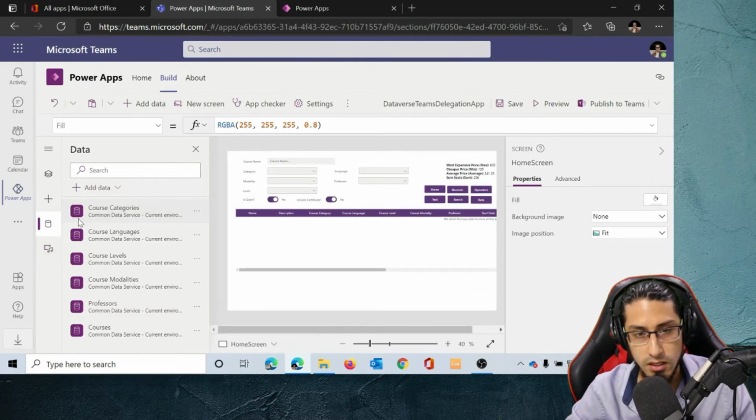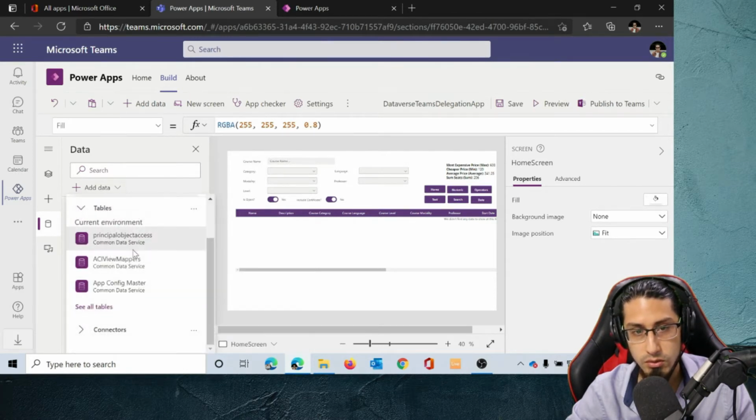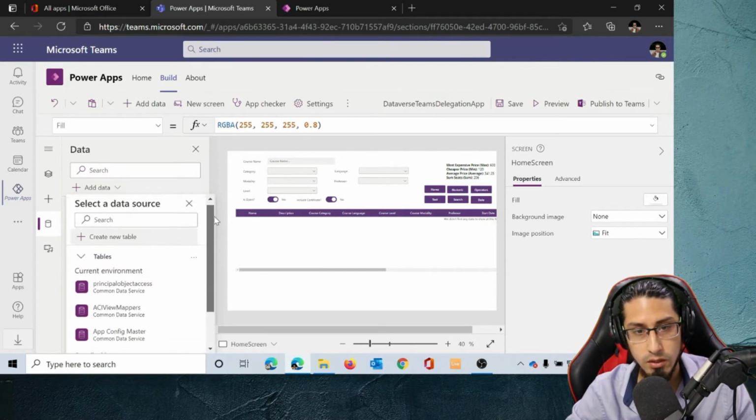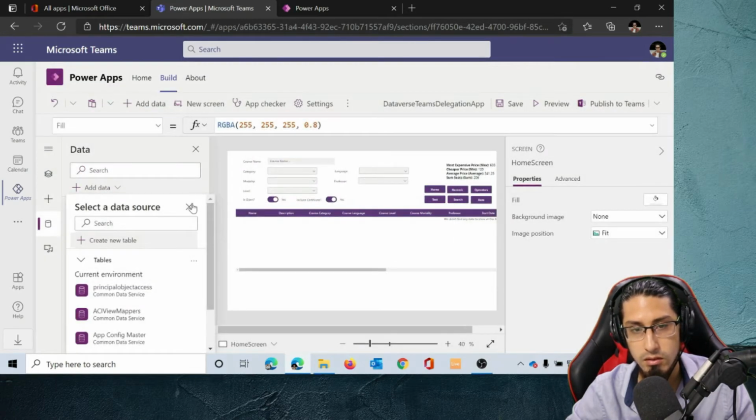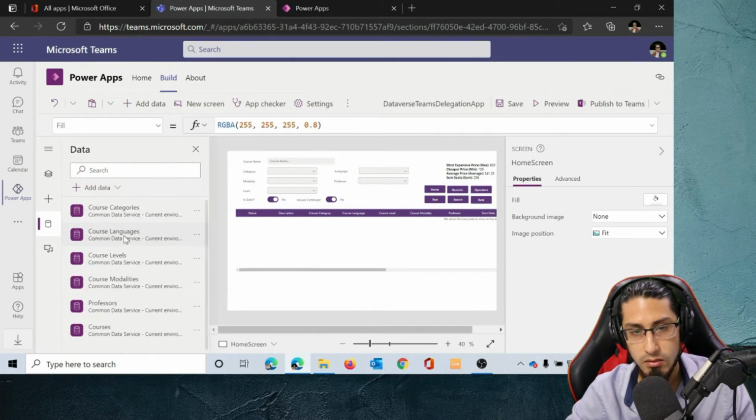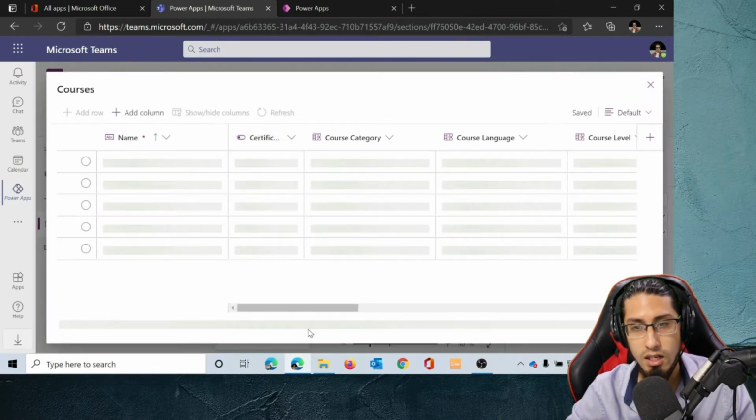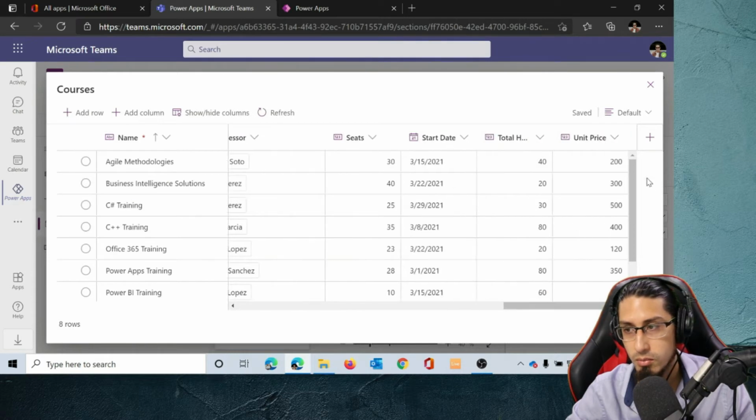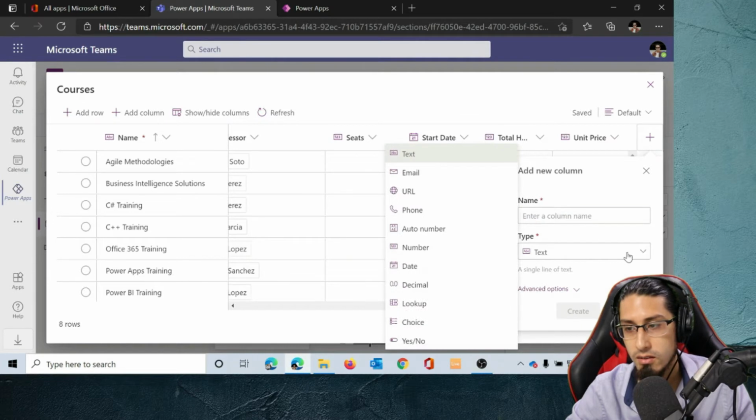Okay, so here we have our PowerApps for Teams application. You will see in this section that we have all our Dataverse for Teams tables. If you want to create a new table, you can easily do that from here. You can click on create new table. You can specify the name and customize your table as needed. If you want to customize any of the existing tables, for example, the courses table, you can click here and edit table, and you can easily add a new column. For example, if you want to add a new column, you can easily do that from here, and you can select also the different data types, right?